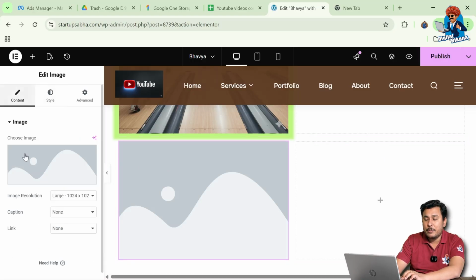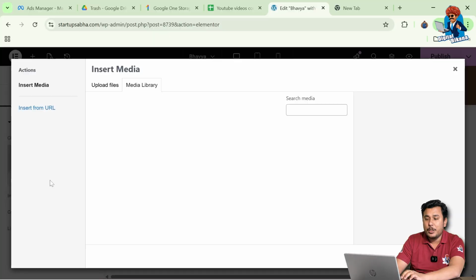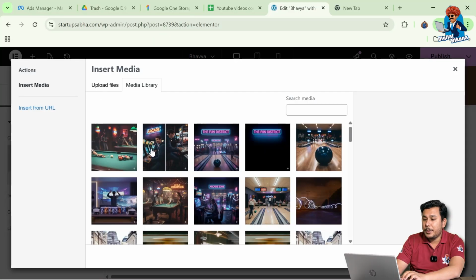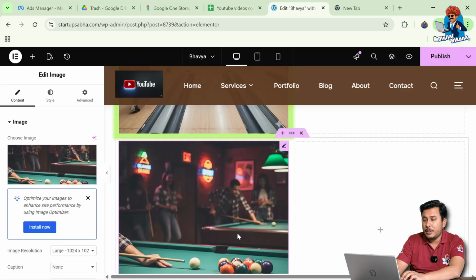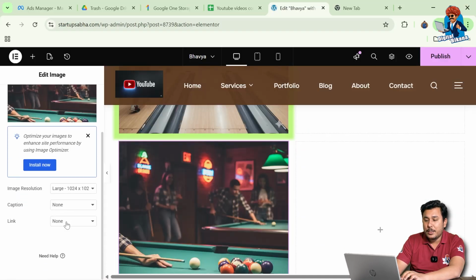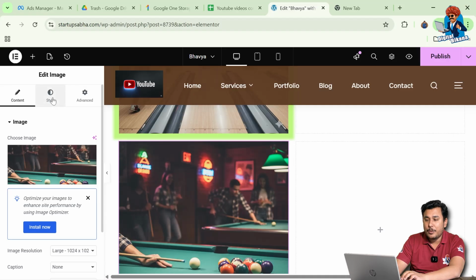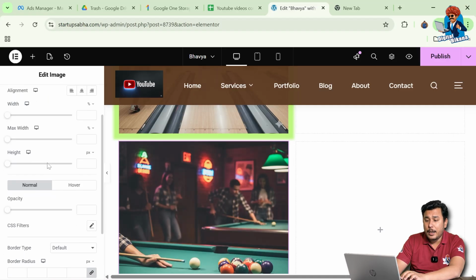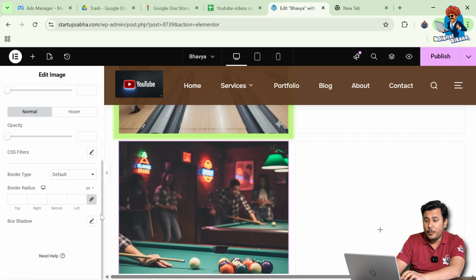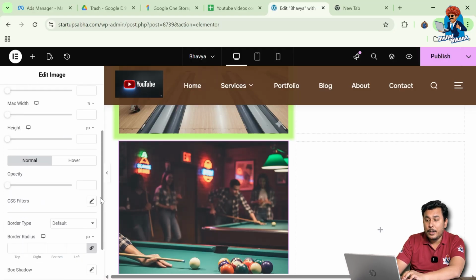We just need to drag and drop this image widget into the first column of this section. And here in the left side toolbar there are 3 settings: content setting, style setting, and advanced setting. In the content setting you can simply choose image. So I have clicked on the choose image button, and from the media library I have selected this image and clicked on select. Okay, so we have successfully added the image. Now we are going to the style section, and in the style section you need to scroll down, and you will not find the overlay option.